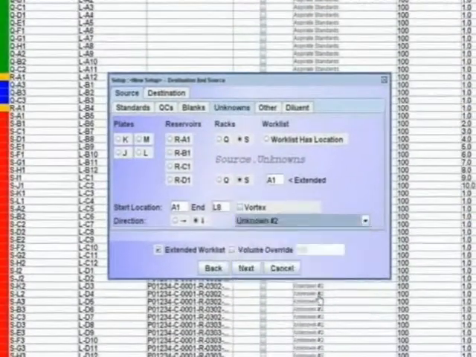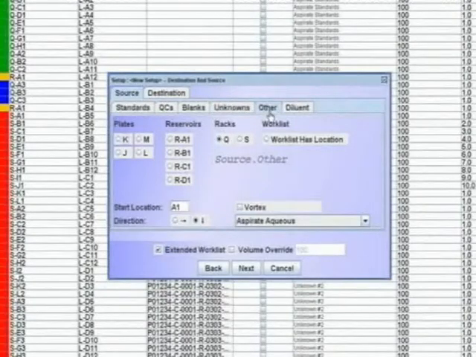Other is used in the same manner as all of the other type designations. Clicking on Others enables defining those types of samples both as to deck location and pipetting template to be used. In this example, others are not used. The last source to be defined is diluent.